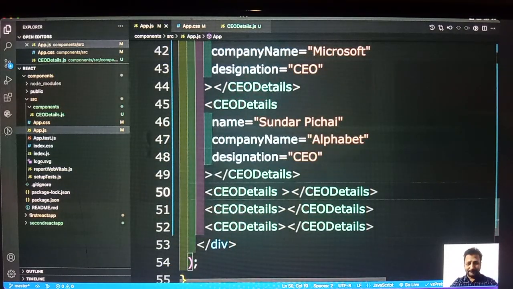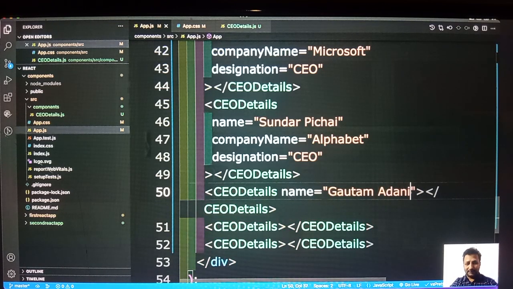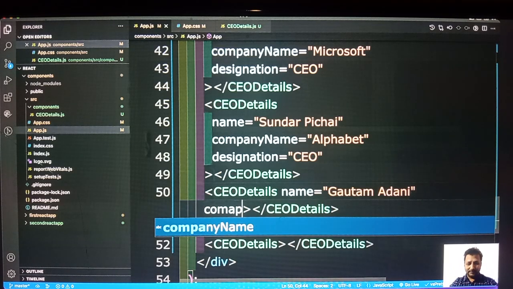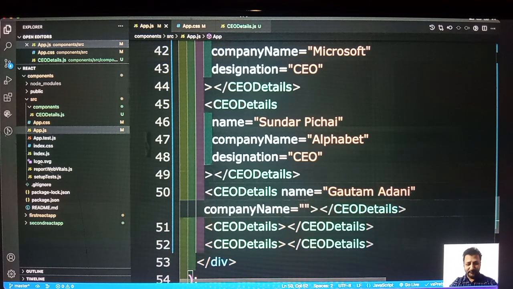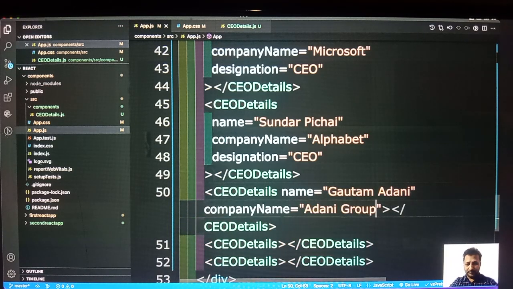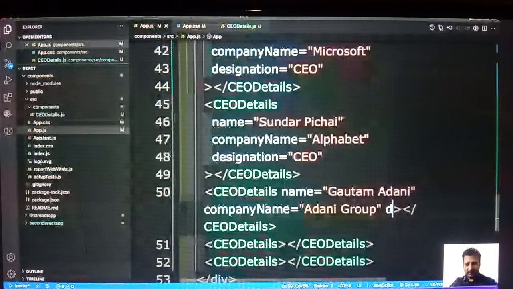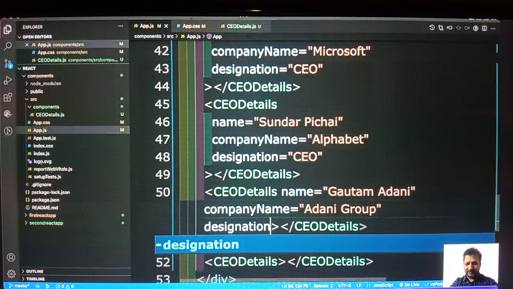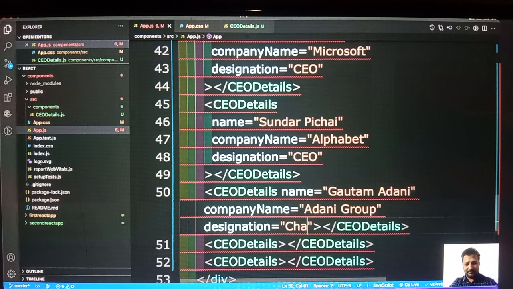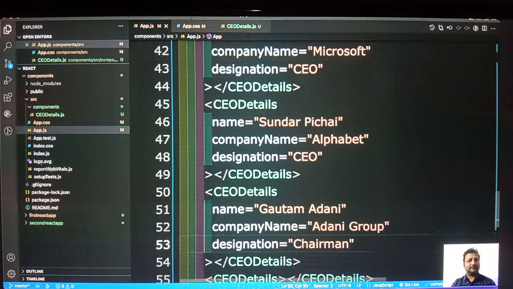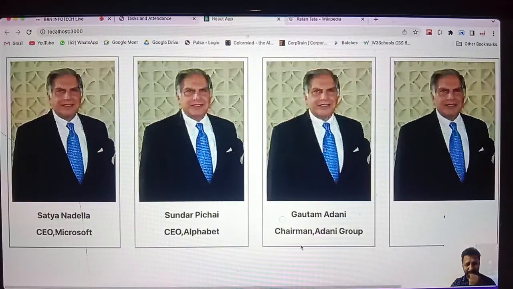So, name. Gautam Adani. Then company name. Adani. Then designation. He is not CEO, he is chairman actually. Chairman. Understanding what I'm saying? Now let us try.